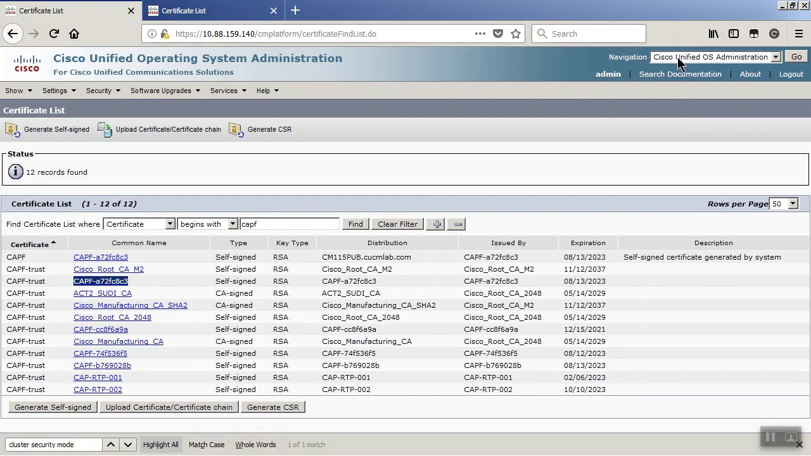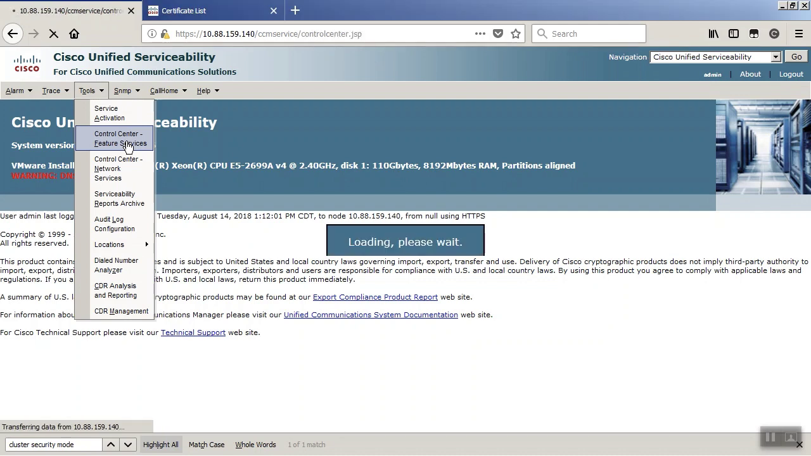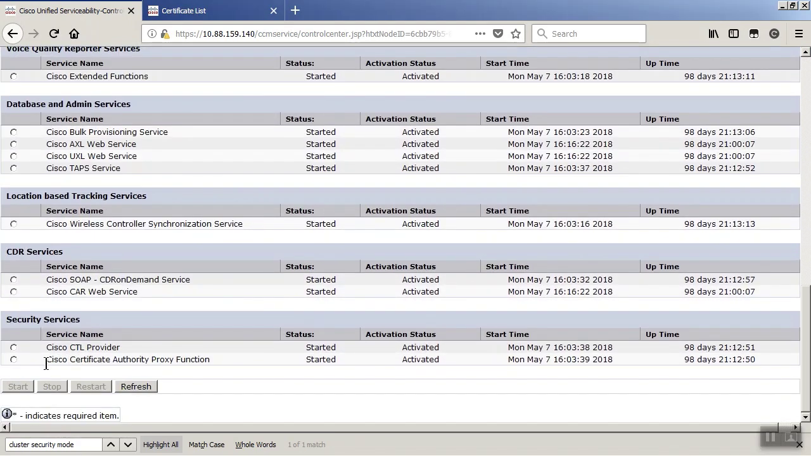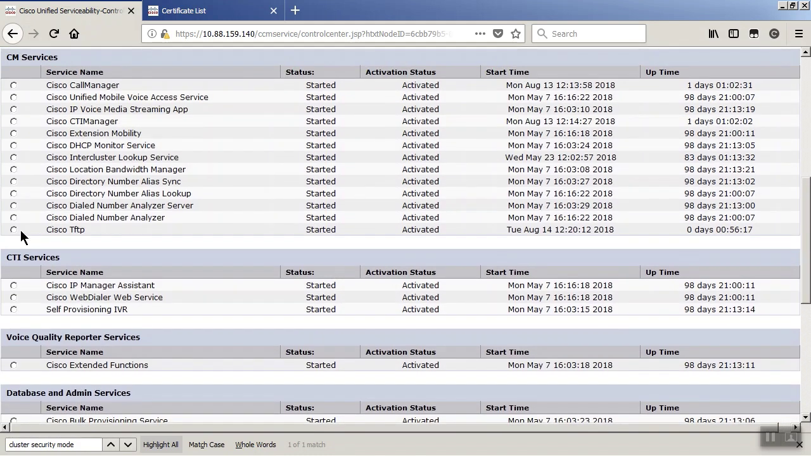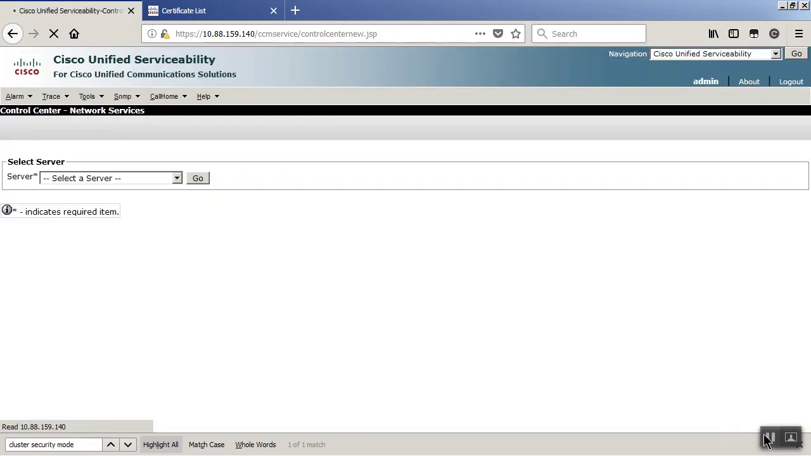Finally, we're going to go back to the publisher and go to the serviceability page where we're going to restart some critical services. From the serviceability page, go to Tools, Feature Services, select the publisher, and you're going to restart the Certificate Authority Proxy Function service. Select the service and click on Restart. Once that's back online, go ahead and restart the Cisco TFTP service for the publisher. And then you're going to go under Tools, Network Services, and restart the Trust Verification service for the publisher.